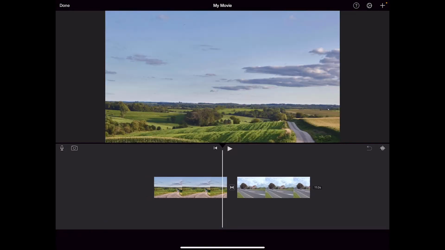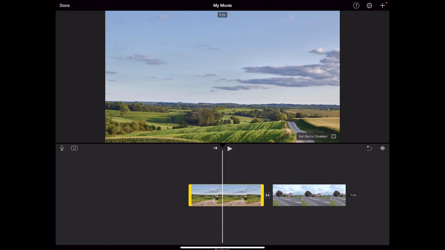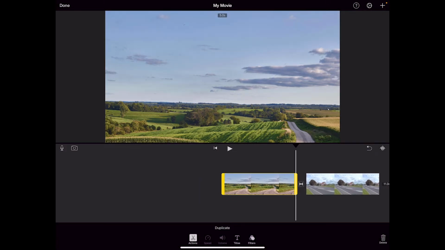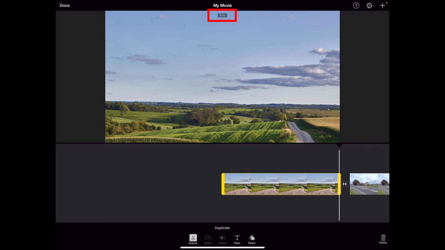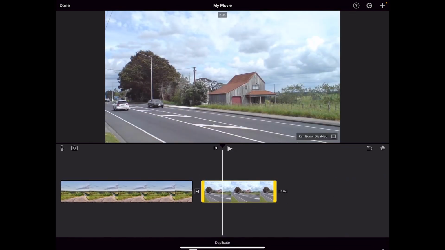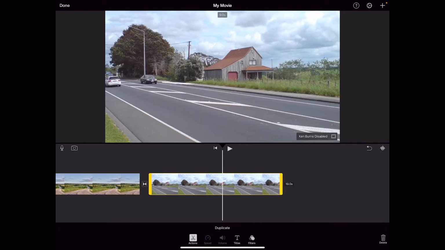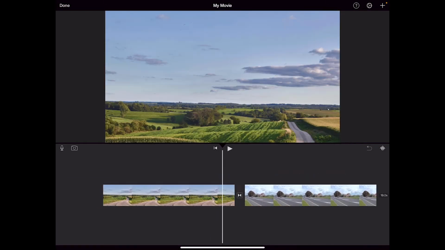Now I happen to know that my video is 18 seconds in length, so I'm going to need to stretch the length of this one here, and it's 5 seconds, so I'm going to make it 9 seconds. You can see at the top here 9 seconds, and the other one is going to be 9 seconds as well. So I need to stretch this one out to a further 9 seconds, and again you can see the timestamp at the top of the screen. 9 seconds. So now I've got an 18-second or a 19-second movie, it says here.